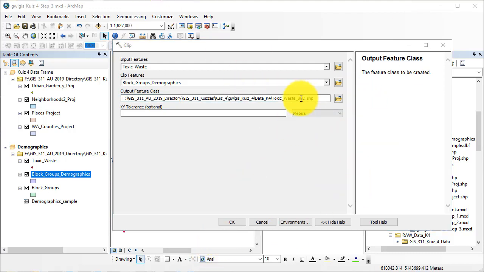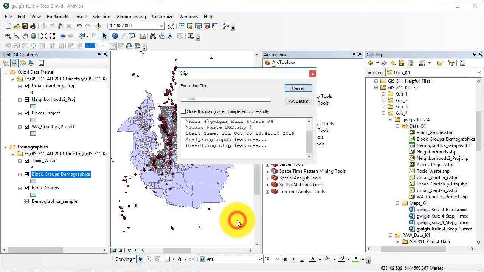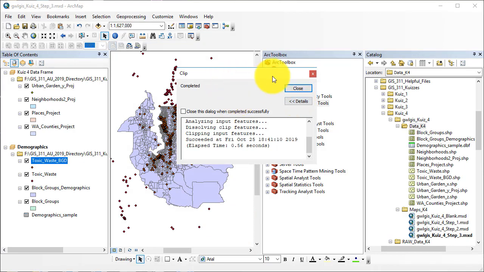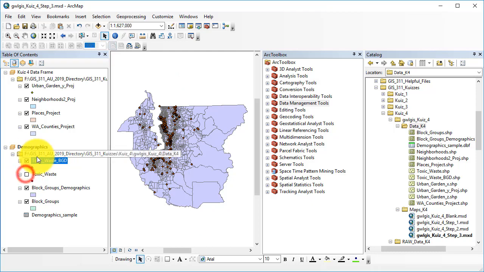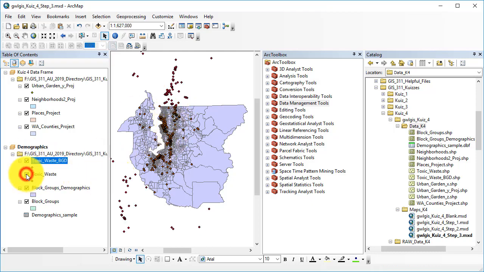Once I have the shapefile name entered and I know that it's going to the right place, I'll click OK, and very quickly the clip is completed. I'll click close. It's added to the data frame. If I turn off the old toxic waste, I can see that the new one is clipped by the block group demographics. So notice I had to turn off toxic waste to see that it was actually clipped. And that's how you perform a clip.